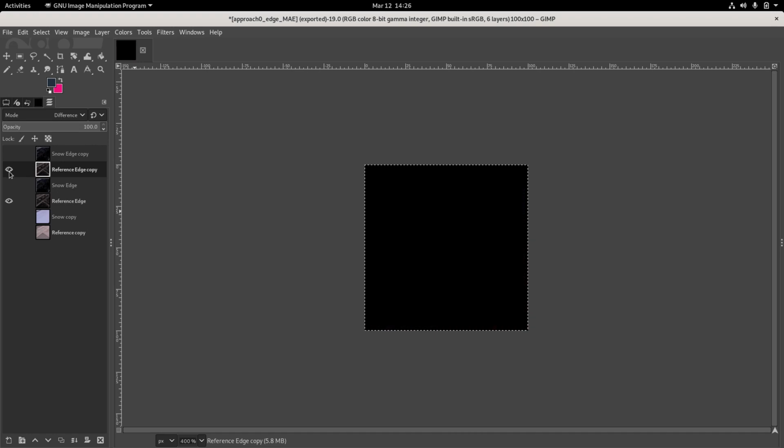Let's just make the reference edge our baseline, and let's make a copy of it, and we'll make a copy of the snow edge, but we'll make them as differences, right? So now with this guy and this guy, since this mode is difference right here, the difference between the two is the same, right? So the two edges are the same. But what happens if I put in the snow edge difference?